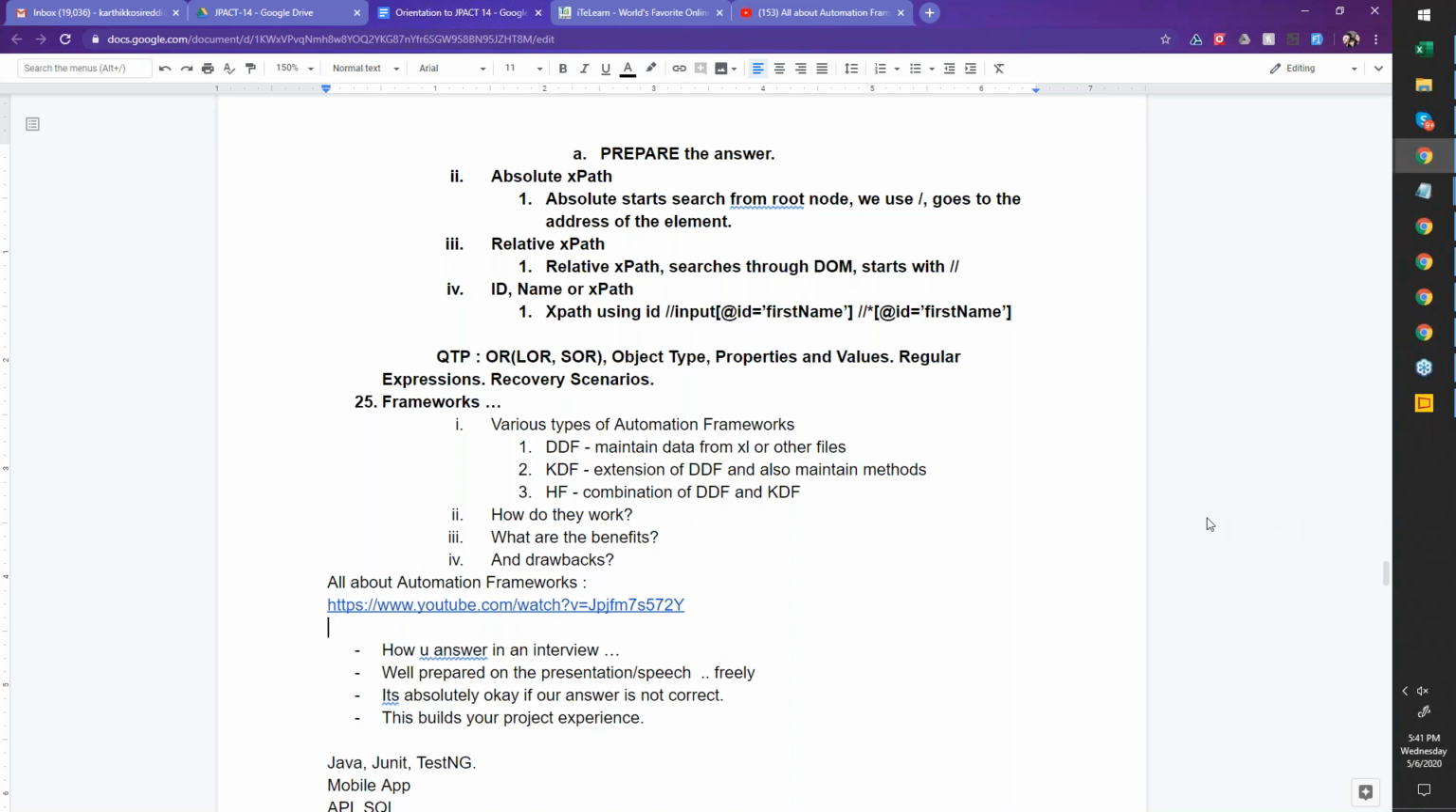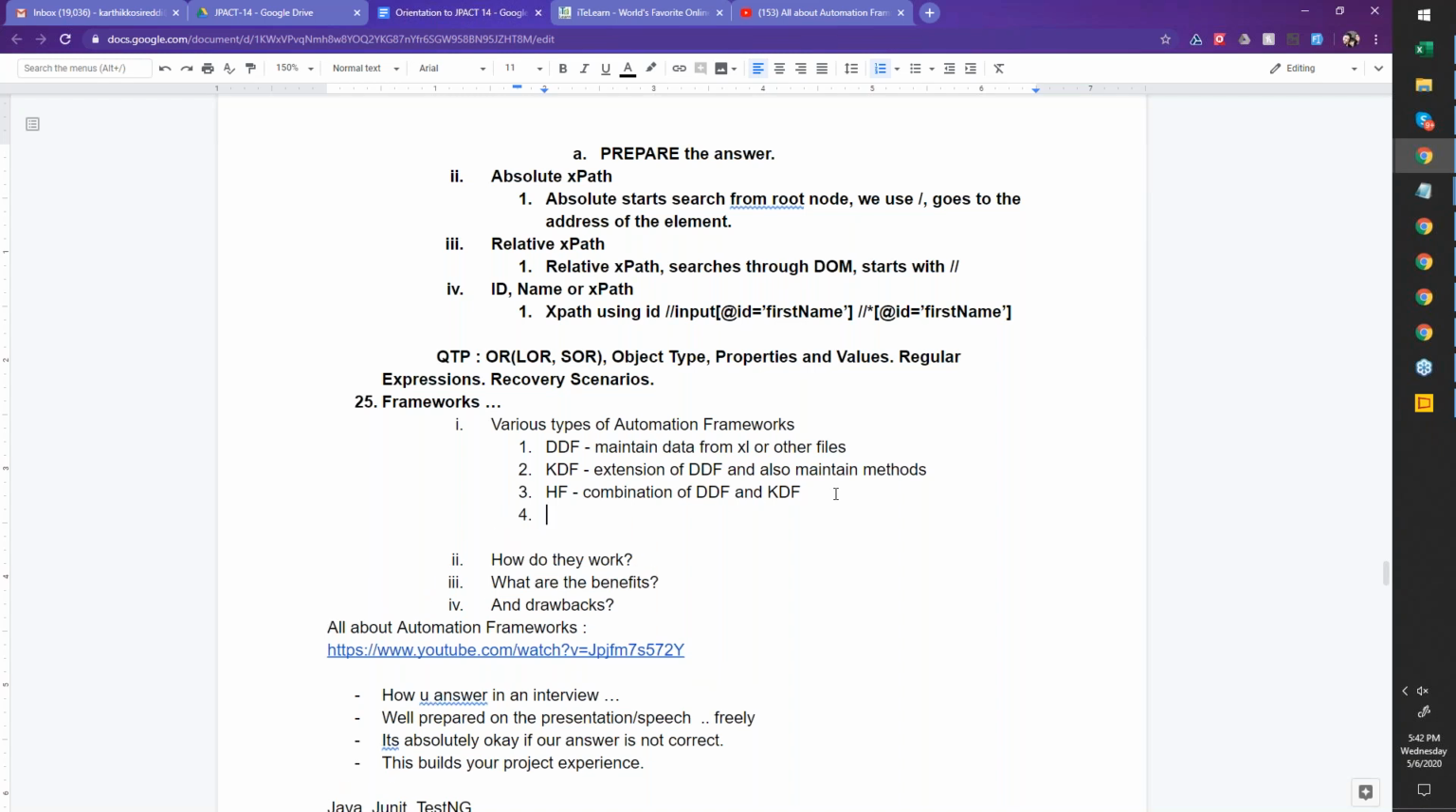Anyone else? Thank you. Yeah, we don't hard code in the Java. For which framework? Any framework. All the data, we don't hard code in the programs. Yeah, that's it. Okay.